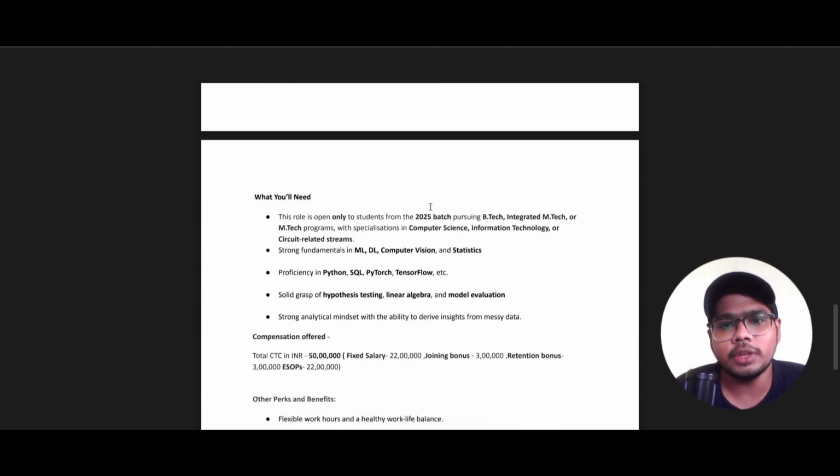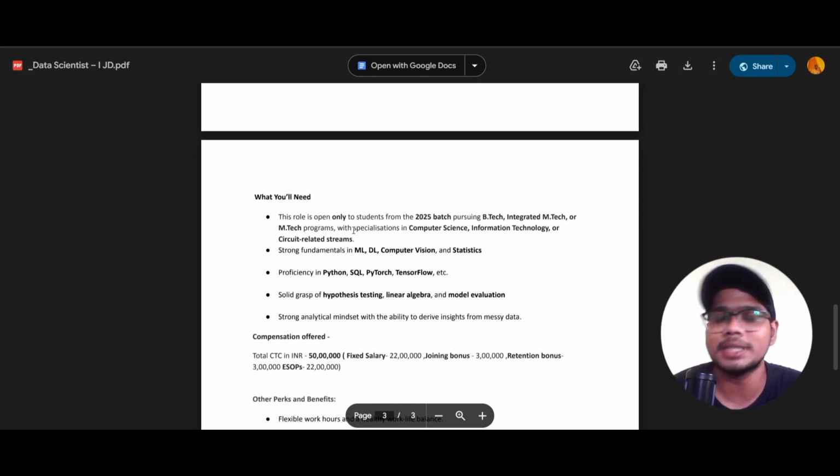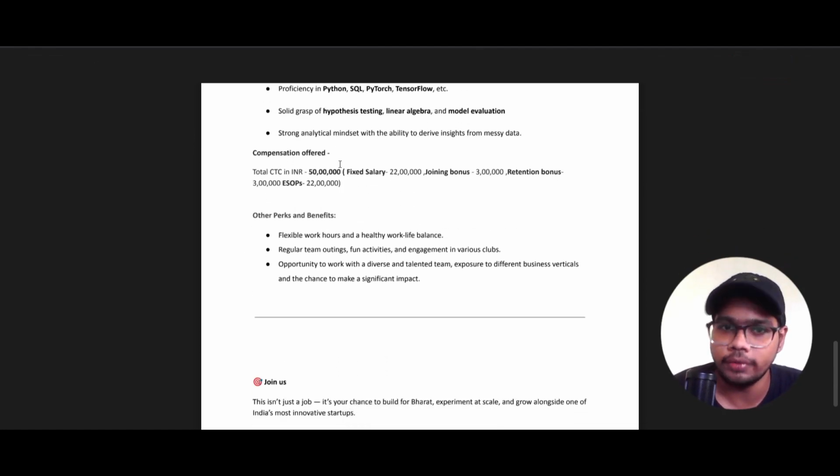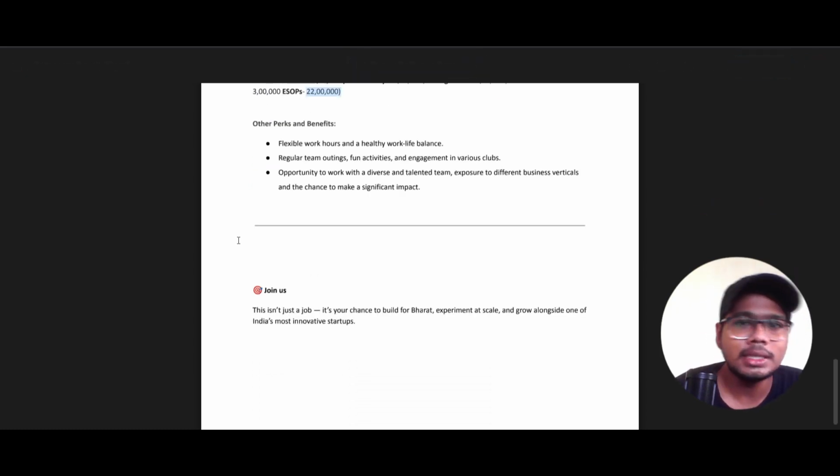And as I said, this is for the batch of 2025 who are pursuing their B.Tech or integrated M.Tech or M.Tech programs with a specialization in computer science, information technology or circuit related streams. You need to know the foundations in ML, DL, computer vision and statistics, and be proficient in Python, SQL, PyTorch, TensorFlow and so on. You should have a solid grasp of hypothesis testing, linear algebra and model evaluation.